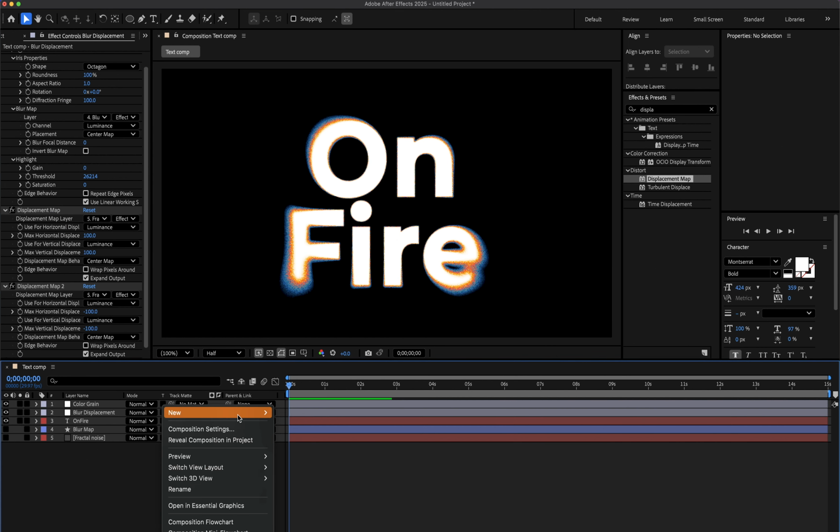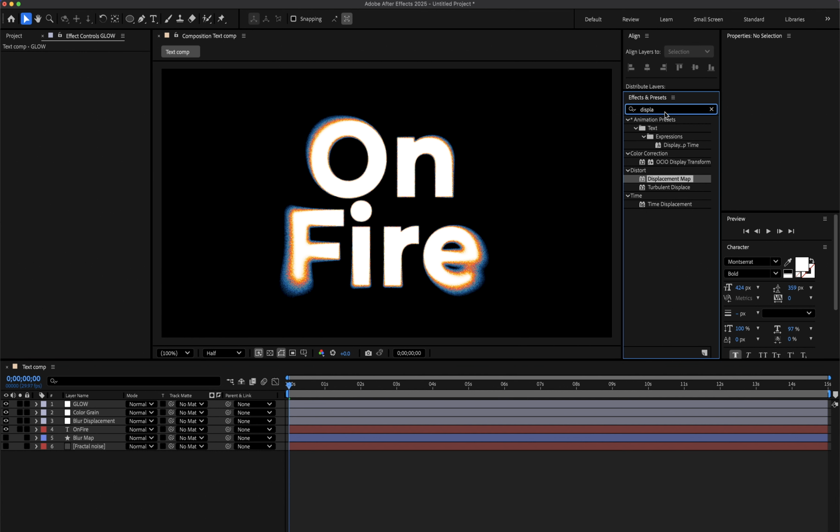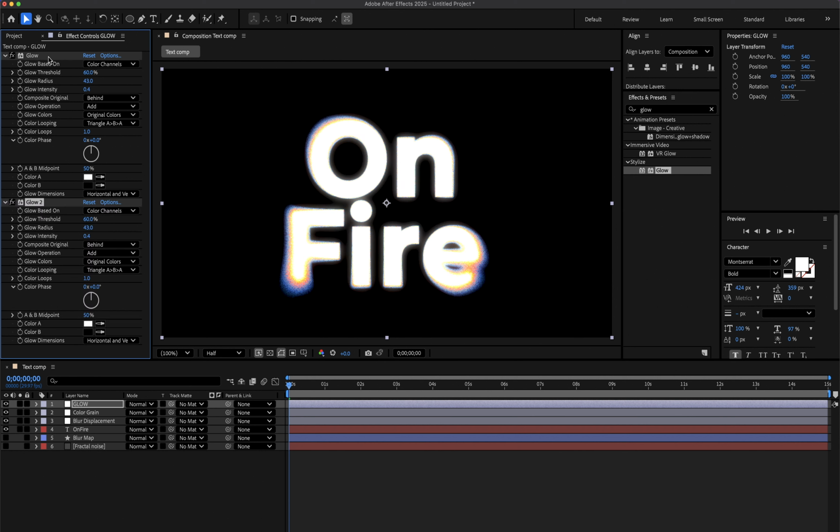And here, duplicate the displacement map and change the values like in the video. Make a new adjustment layer and name it glow. Now we're going to add the glow effect and change the radius to 43 and intensity 0.4. Again, duplicate this and change the radius to 100 and intensity to 0.2.